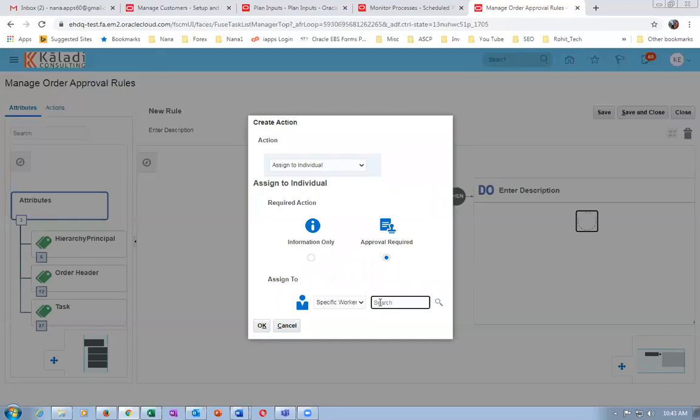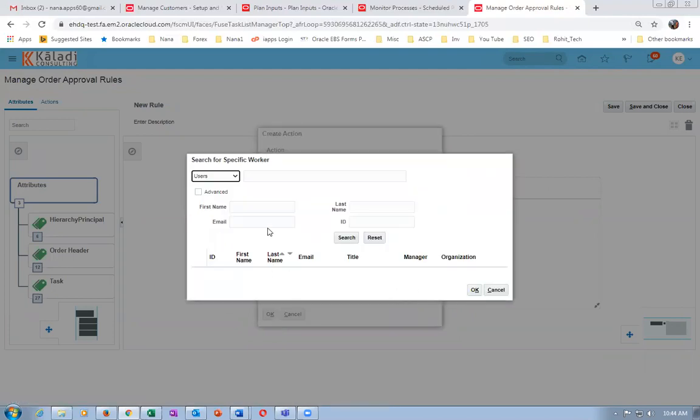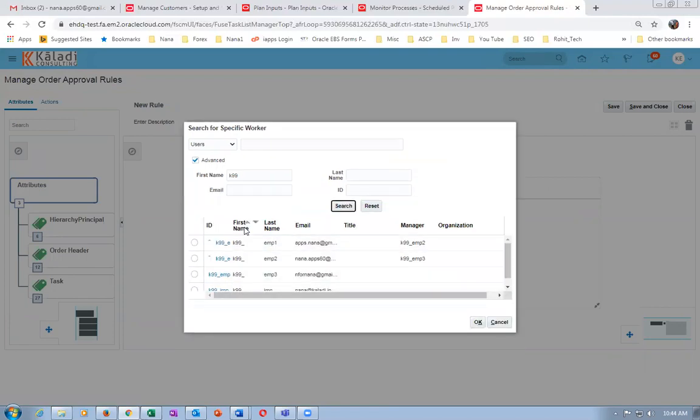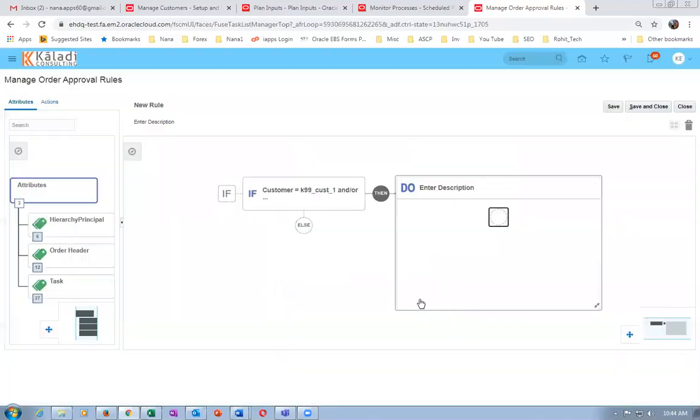So it's EMP2, comma, K99 underscore. EMP2 is not coming. You go and search it. It has to work. First name is K99 and then click on search. If you make it big, it's EMP2 from K99. I'm choosing it. So it's okay. If you click on OK.